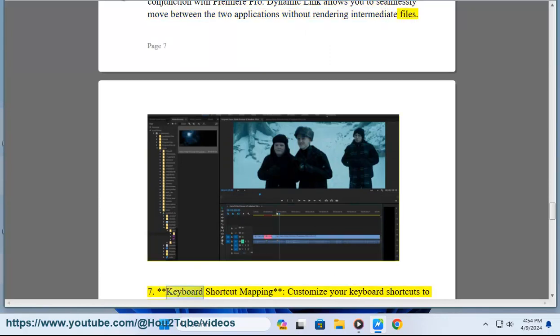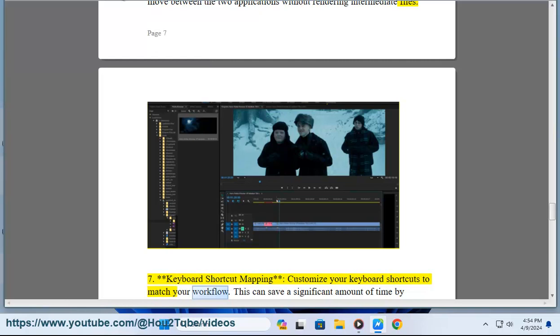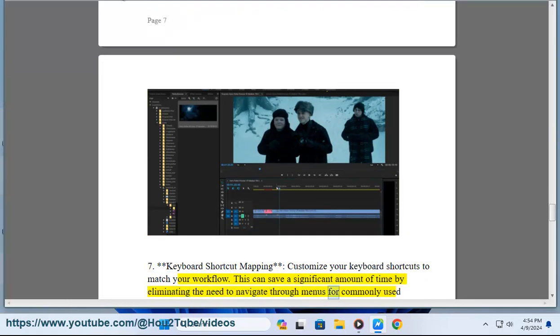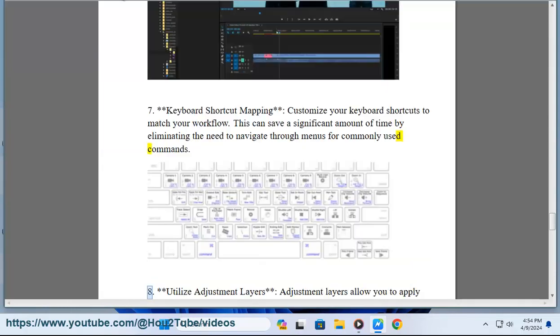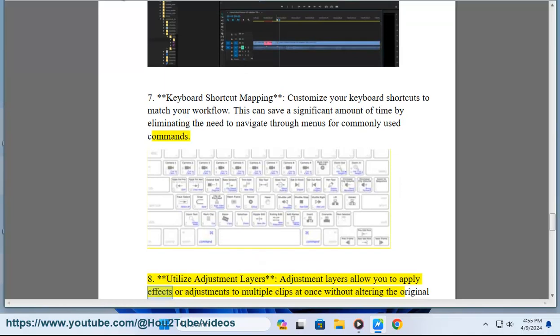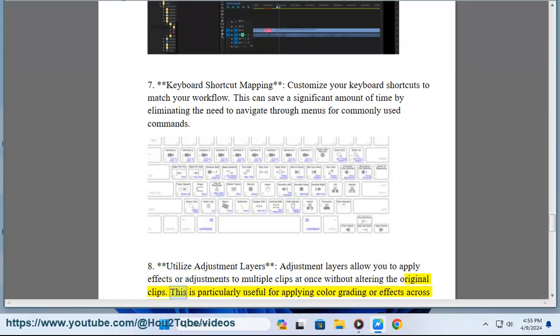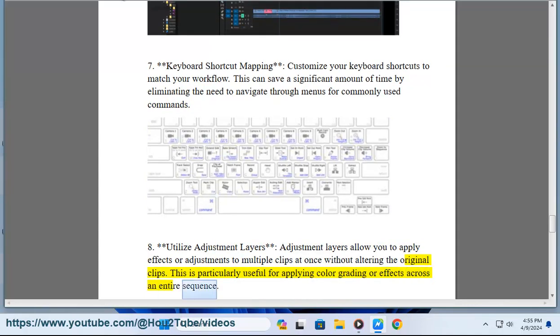7. Keyboard shortcut mapping. Customize your keyboard shortcuts to match your workflow. This can save a significant amount of time by eliminating the need to navigate through menus for commonly used commands. 8. Utilize adjustment layers. Adjustment layers allow you to apply effects or adjustments to multiple clips at once without altering the original clips. This is particularly useful for applying color grading or effects across an entire sequence.